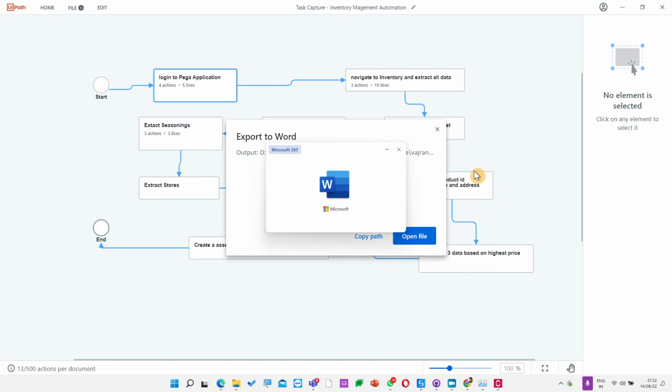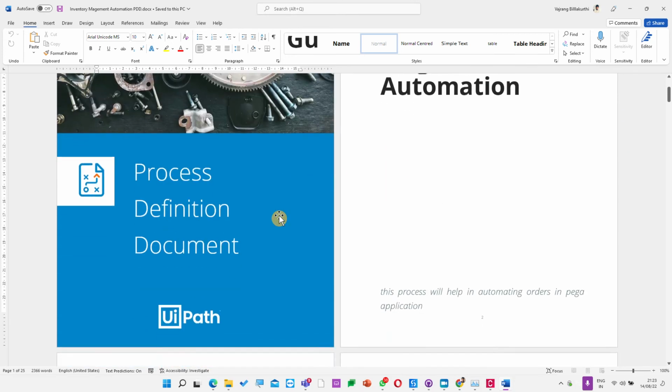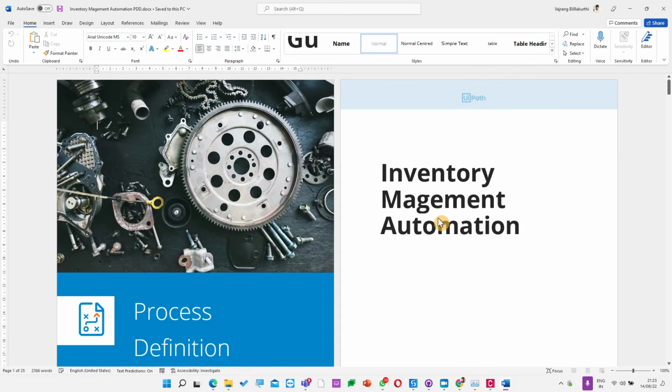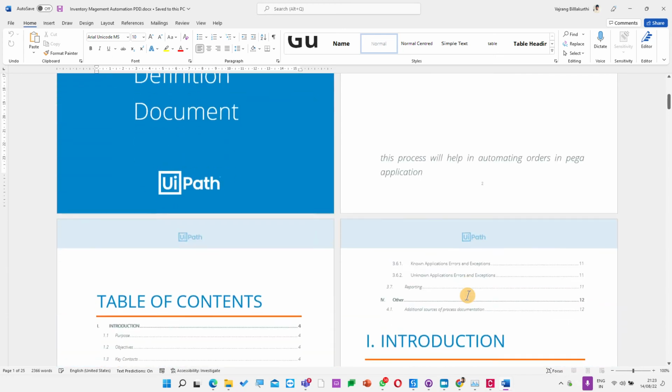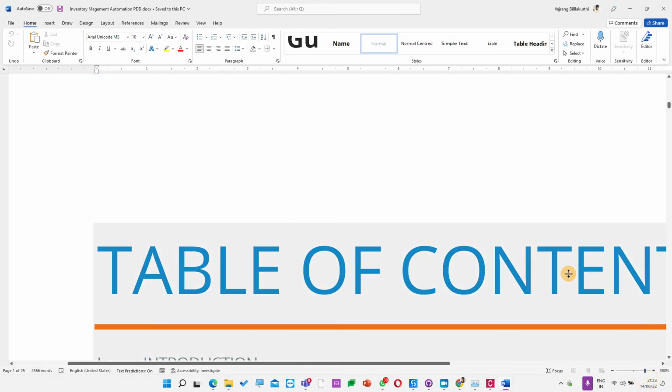Open file. So while we create the PDD, most of the questions that we need to answer will be answered, or we will be able to understand. So again, this one is the name and this is the description, and here you see the purpose, each and everything you will be able to see over here.